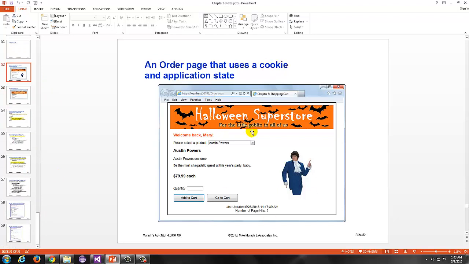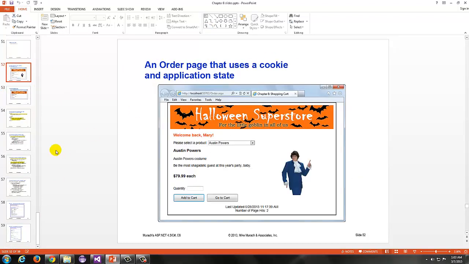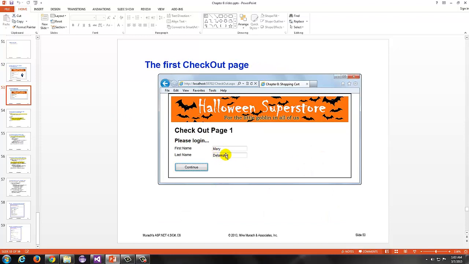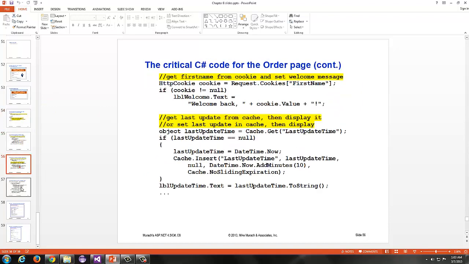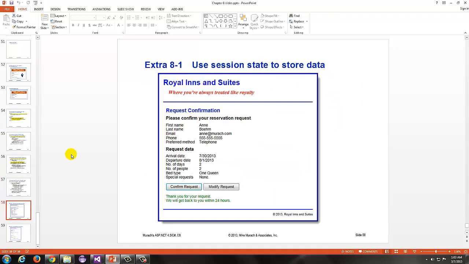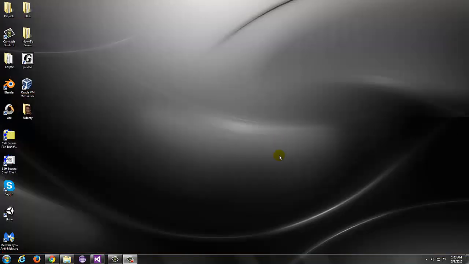Then they're going to show you the order page that uses cookie and application state, which we're going to actually do in just a second. You'll notice it says welcome back Mary. Okay, well, how did it know it was Mary? Well, they entered their name on the checkout page. That's how it knows it was Mary. Okay, so we're not going to go deeply into that. We're going to actually do the example. We're not doing the extra, so I think we're done with that.